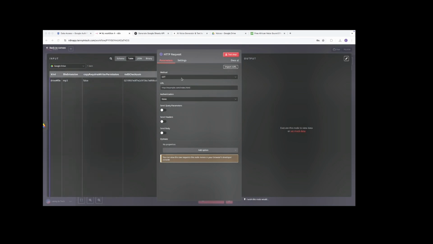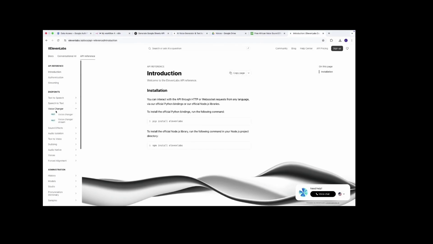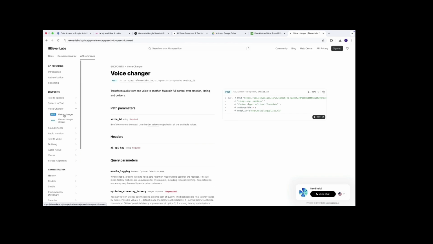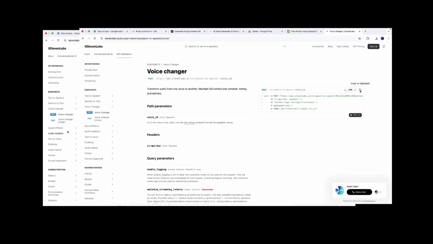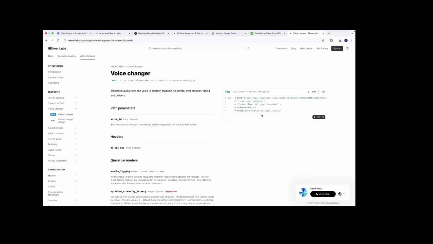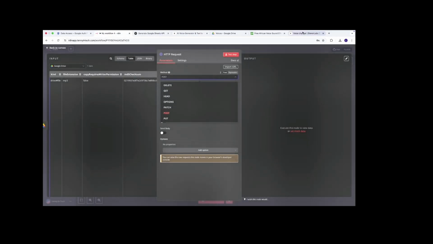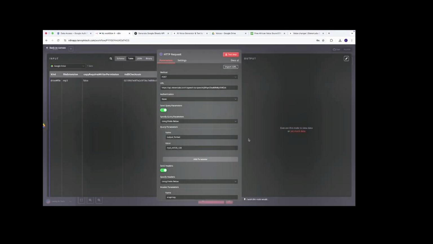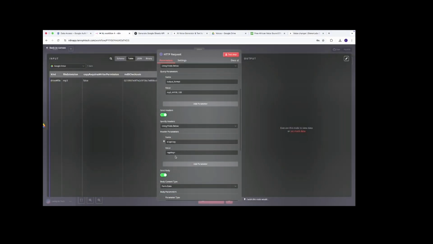The reason I'm doing this is that if you go into the ElevenLabs API reference documentation, we just really want to change voice, right? This is what we are trying to do. So I'm going to select voice changer. If I come into voice changer, as you can see, this is the code that is required from ElevenLabs. It shows you exactly the code you need. So instead of having to process this manually, I'm just going to copy this, click on import curl, and paste what I have in here.